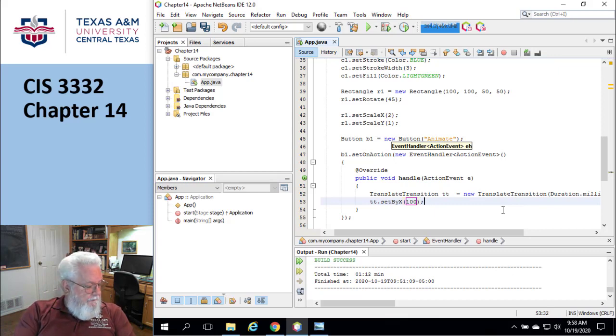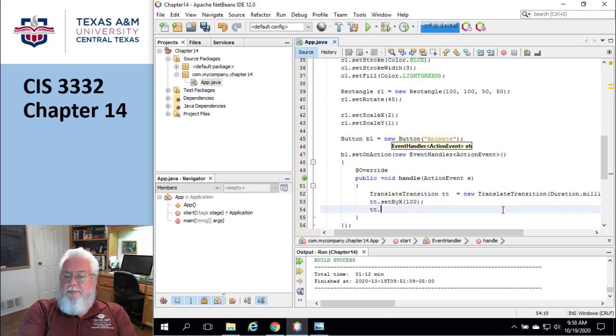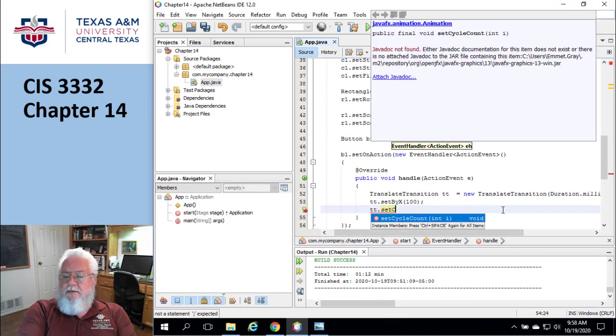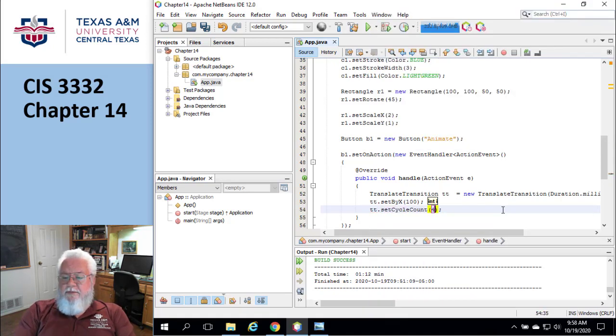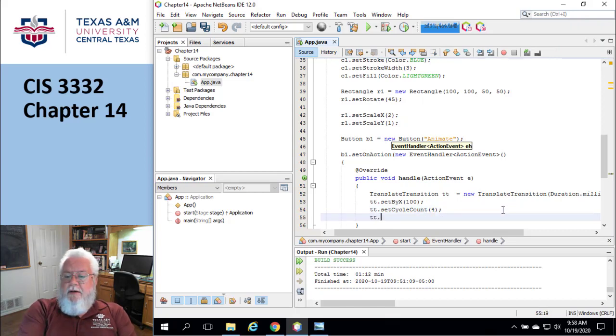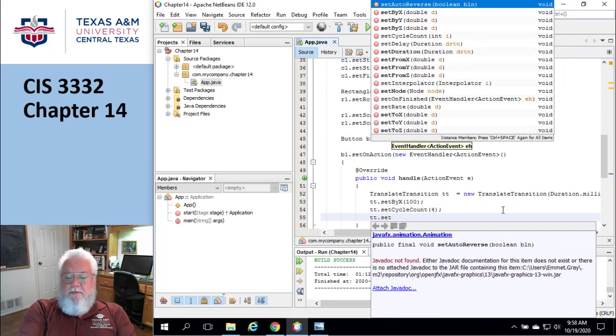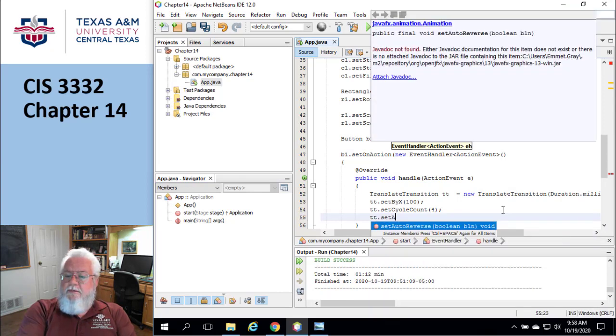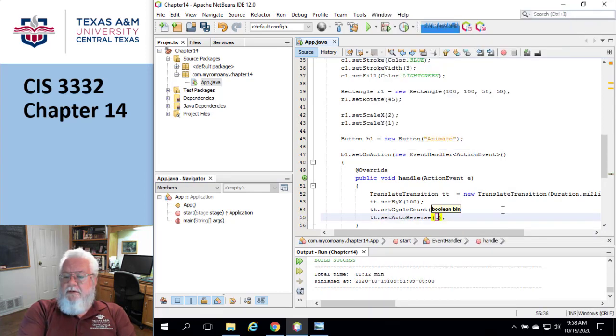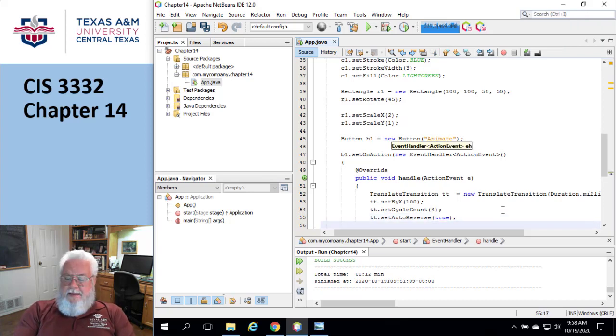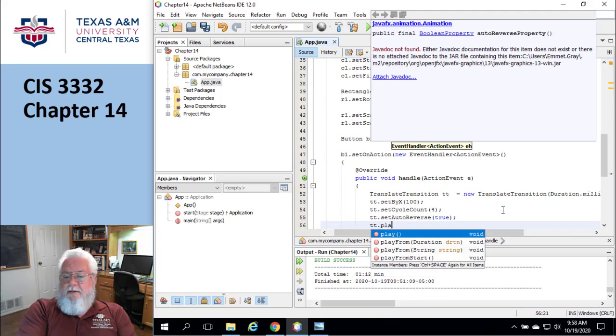And just for us, I'm going to have it repeat. So I'm going to do a setCycleCount. Let's do it 4 times, just for the heck of it. And then when it's done, I want it to reverse. There's one called autoReverse, and I'm going to tell it true. Okay, and last, I'm going to tell it it's time to do it. So we're going to play it.